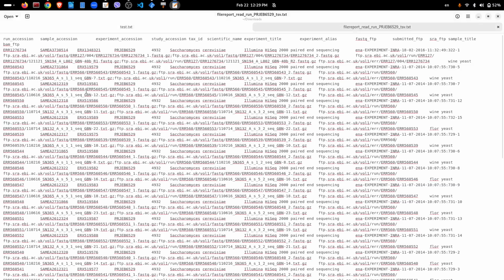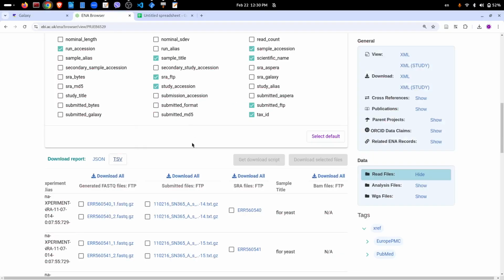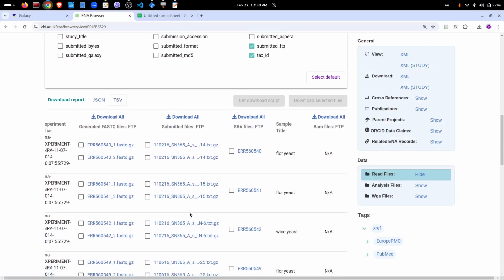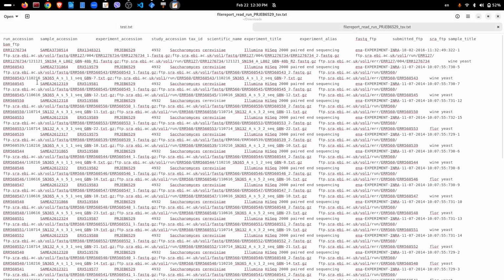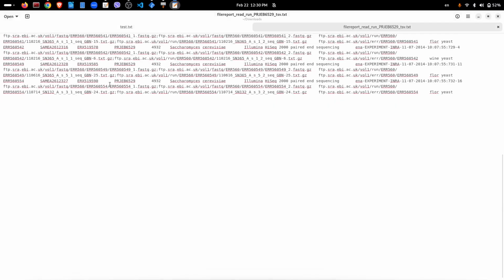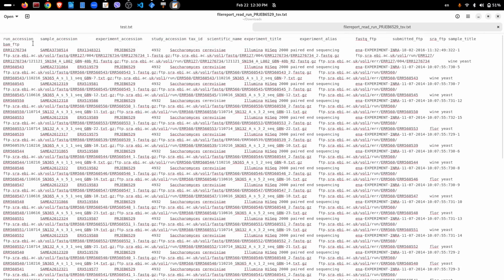Okay, we now open the file with a text editor. It's actually called gedit in Linux. This is the same information that we had in this table here. For example, you see here that the accession of the study is PRJEB6529, and this information should be present somewhere here in a different column.